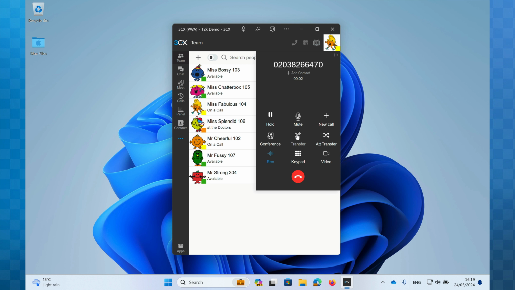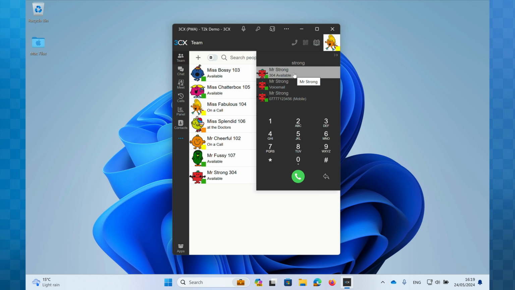To do this, we'll click on the transfer button. At this point, the caller is not yet on hold, so you can continue to talk to them whilst you search. To locate Mr. Strong, I'm going to start typing his name. You'll see that I have three options. The first is to transfer the call directly to Mr. Strong's extension. The second gives me the option to push the call straight to his voicemail, and as Mr. Strong has his mobile number added to his 3CX profile, the third option is to transfer to his mobile phone number.